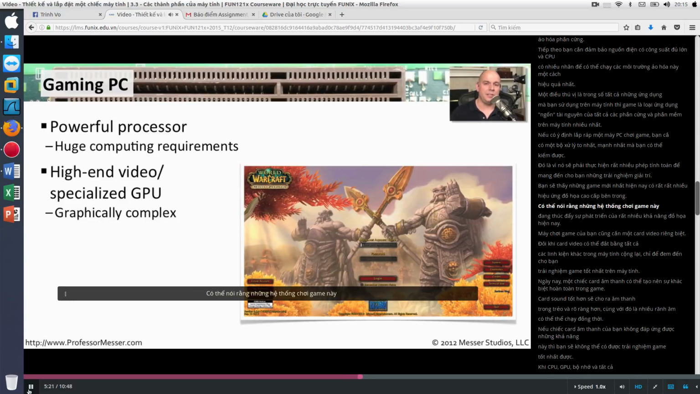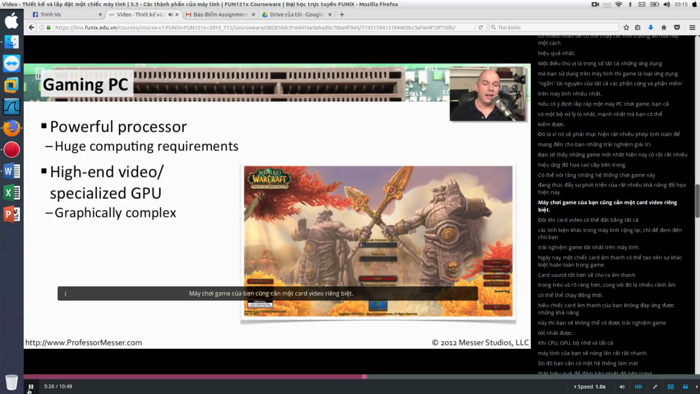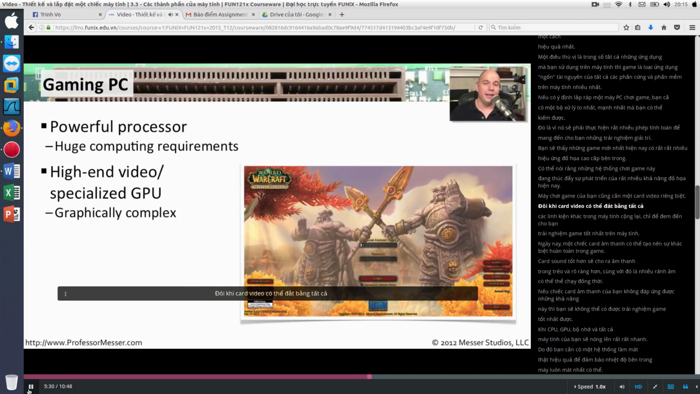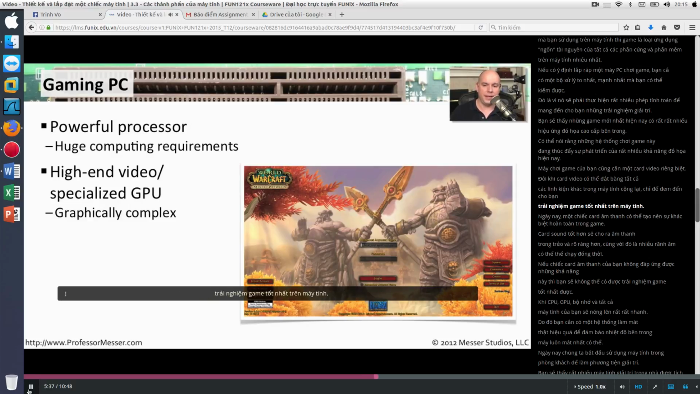It seems that these gaming systems are what's really driving a lot of the graphics capabilities these days, and it may be that you require a separate video card. Sometimes your video card can cost as much as the rest of your computer just so that you can have the best possible gaming experience on that system.